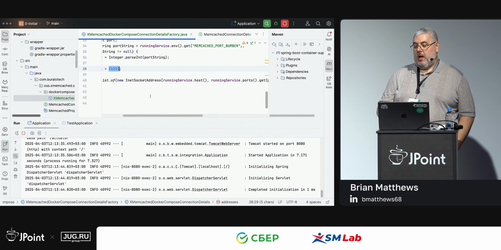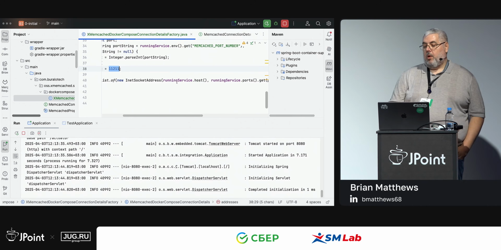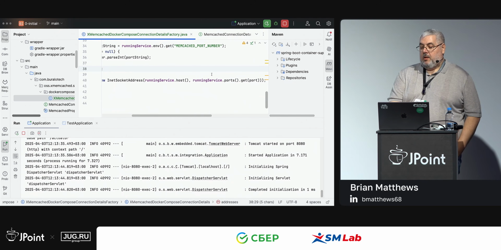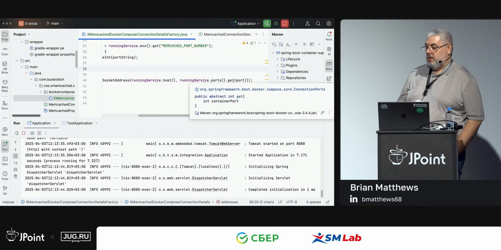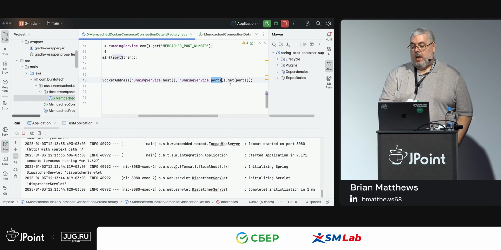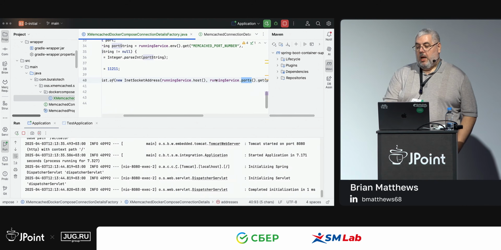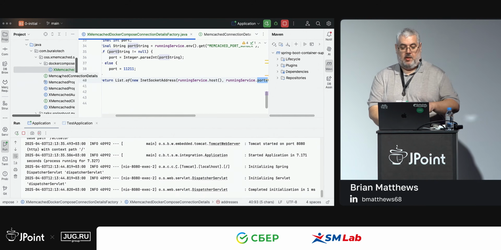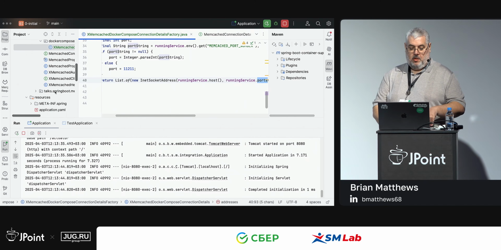And then what we can then use is we need to get the socket address for that memcache server, and we'll just use the running service to get the host, and also find out what the mapped ports were. So that sort of thing there, ports, just returns the list of the mapped ports, and we just look up by the port number. Now that I've done that, the only other thing I need to do is I need to register it.